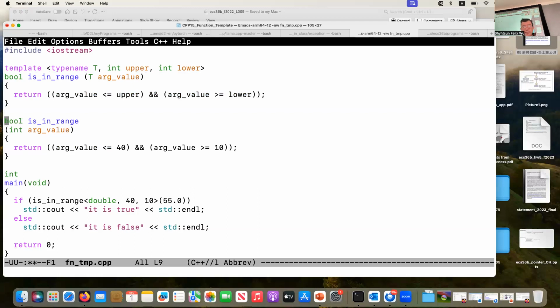Assuming I have a function without a template, it looks like this. This function was defined such that it will return a Boolean value regarding whether the input argument value is within the range of lower and upper. So that's the function we try to do. Compare these 4 or 5 lines of code with the 3 or 4 lines of code above.